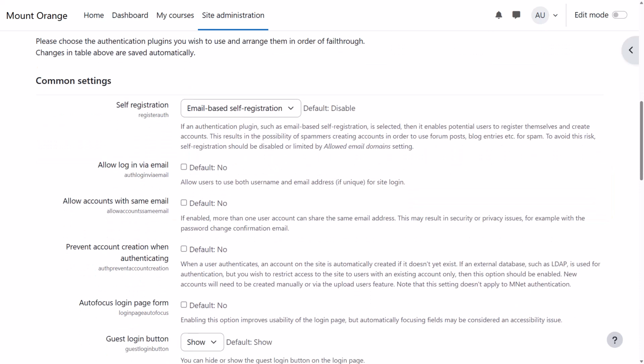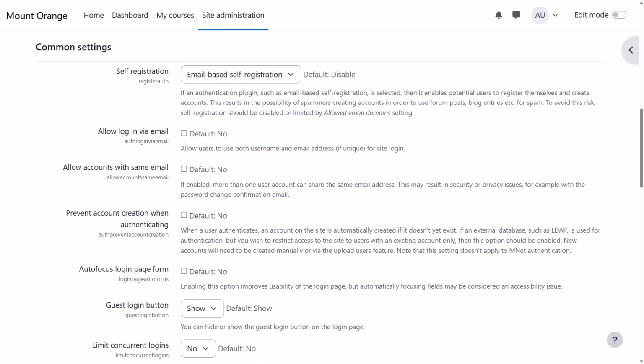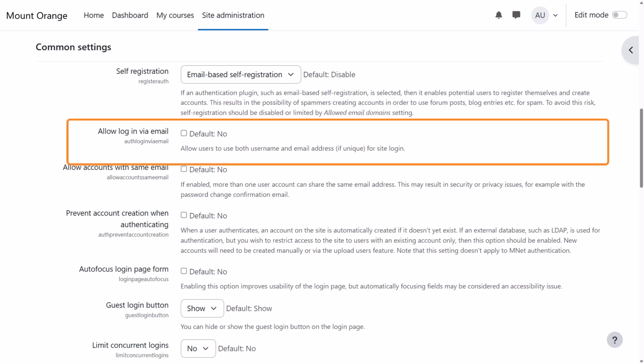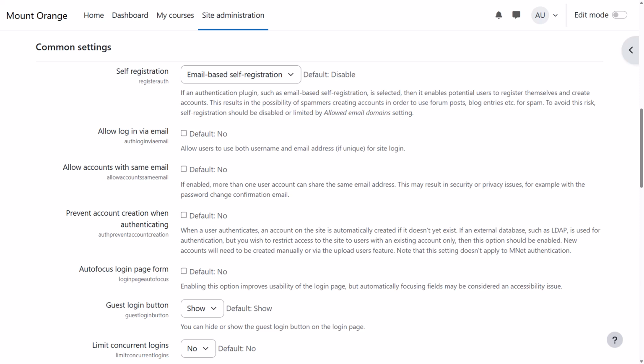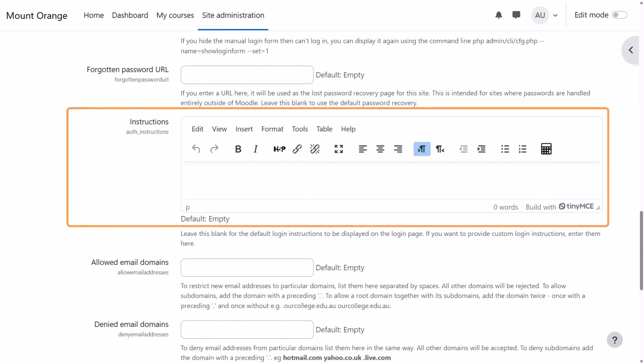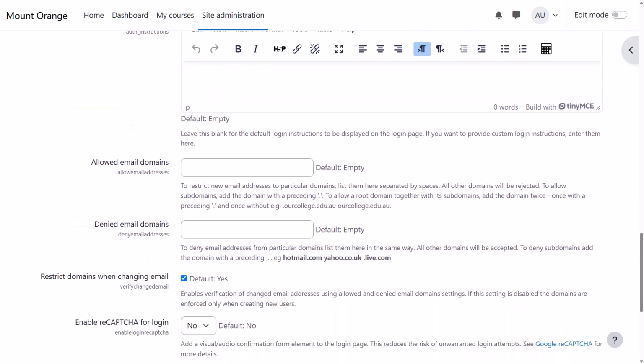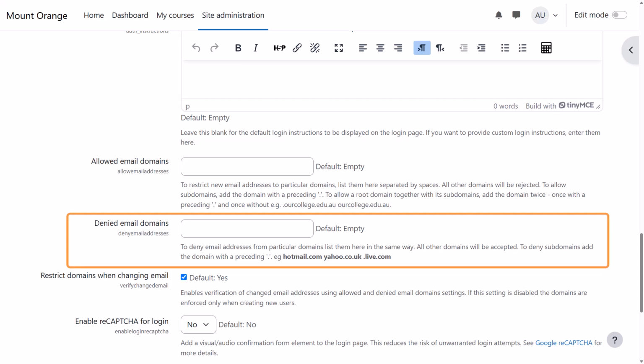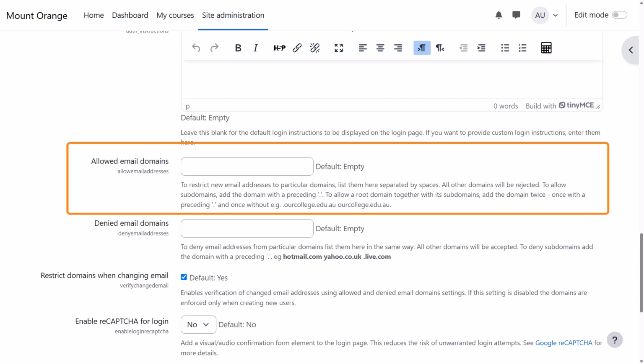Think about the other settings. For example, do you want to let them use their email address as their username? This might be simpler for some people. Do you want to give instructions to new users on how to make accounts? Do you want to block certain email domains for security? Or only allow other email domains?